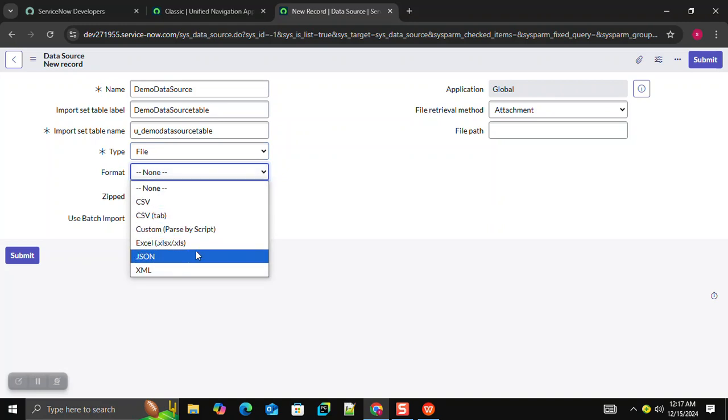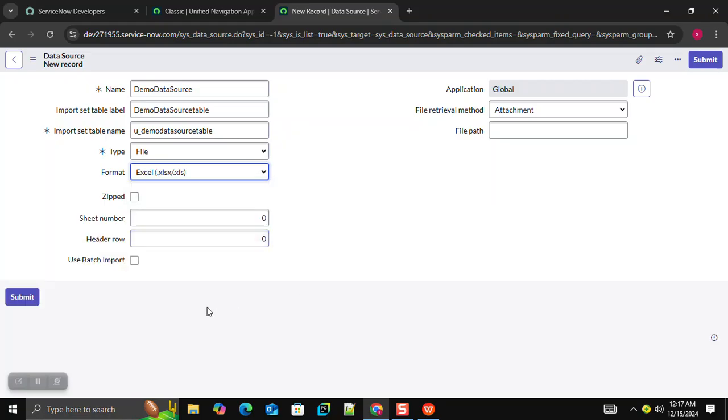We can have one Excel sheet, XLS. You can take this one, XLS. When you select Excel sheet, you can check with a zipped file or anything. I'm not checking with a zipped file. For the sheet number, suppose we have one Excel file that has a number of sheets. There you can select whichever sheet number you have in the Excel. The header row is nothing but the line of the Excel from which you want to read the data, maybe the second row or first row.